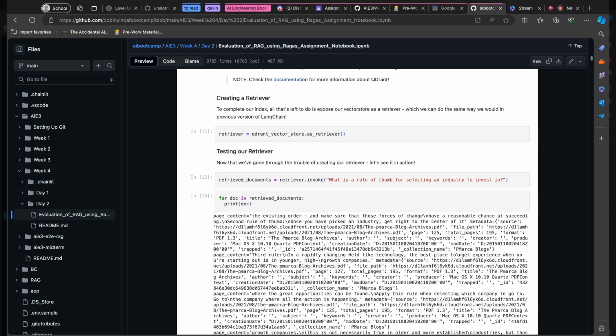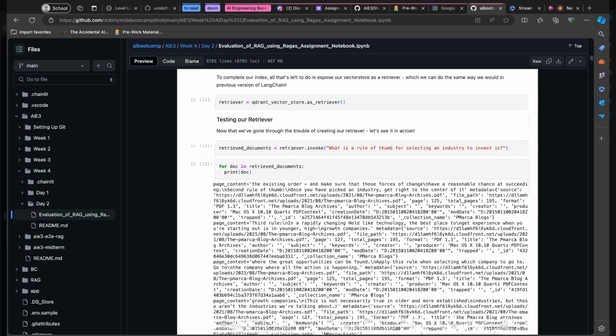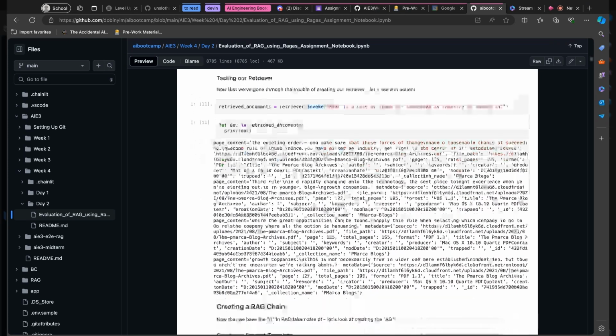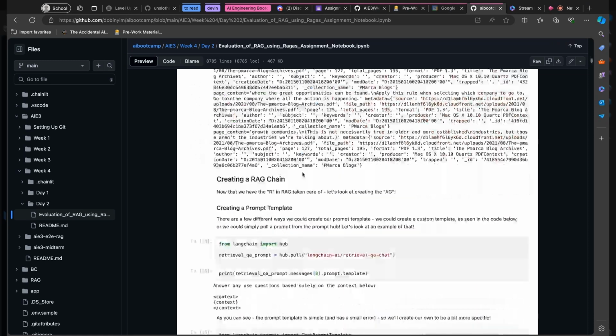So once we have the Qdrant vector database created, we can retrieve the relevant documents from it, and we can try to run some test cases, like using an invoke function to ask a question, and then we can process the retrieved documents by printing them out.